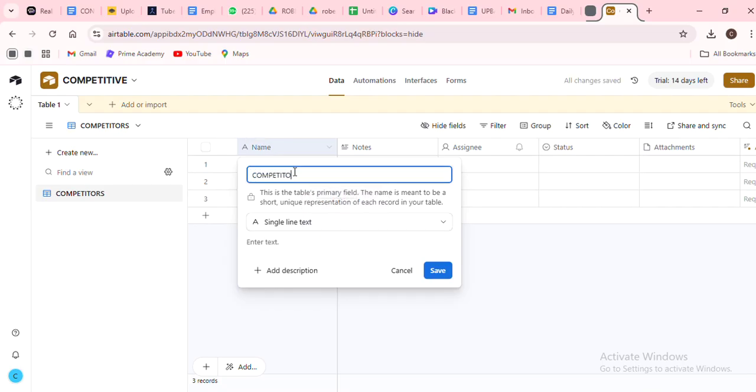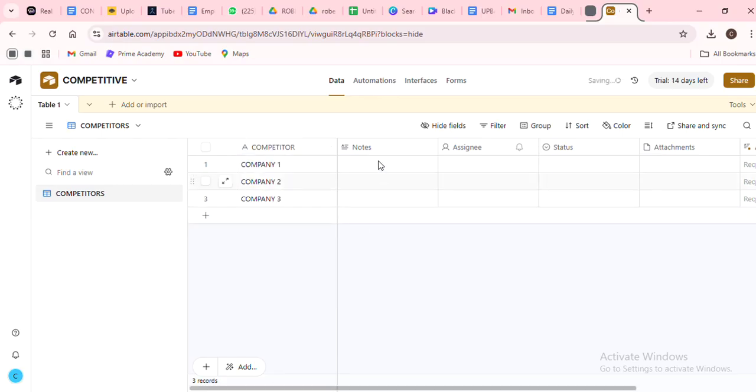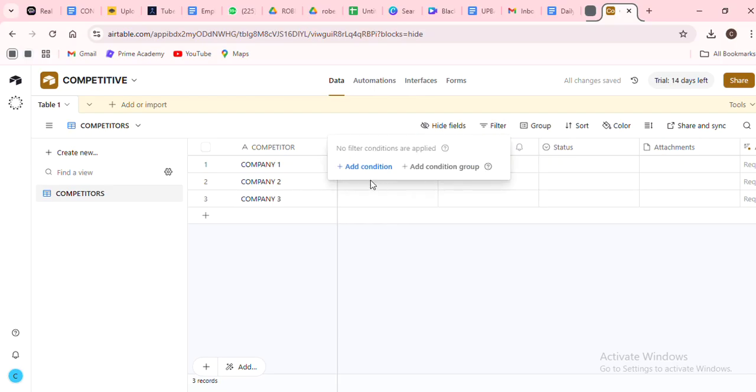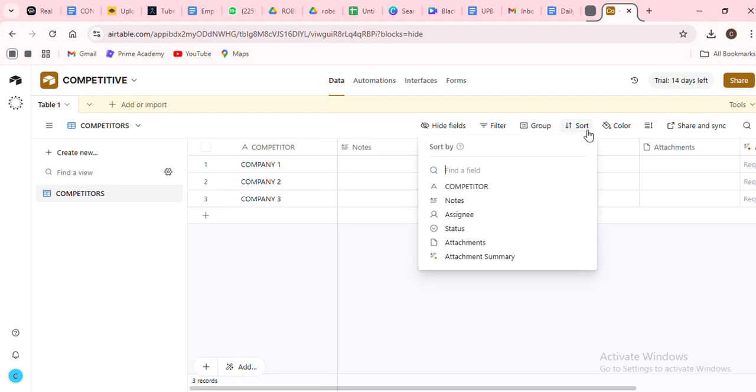Now that we've done that, let's put Airtable's powerful filtering and sorting features to use. You can use these features to prioritize and categorize your competitors based on different criteria. This helps us because it allows us to focus on the most relevant competitors and identify patterns or trends that might not be immediately obvious.